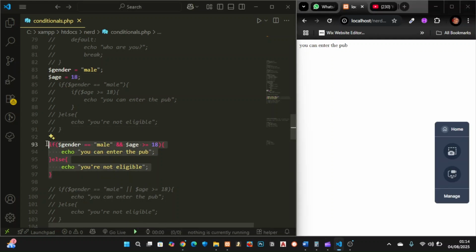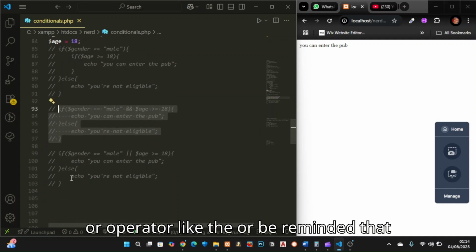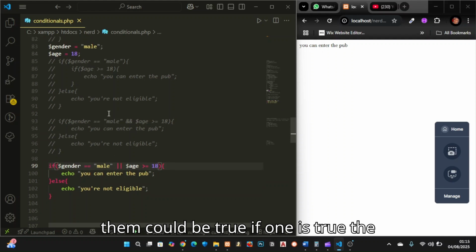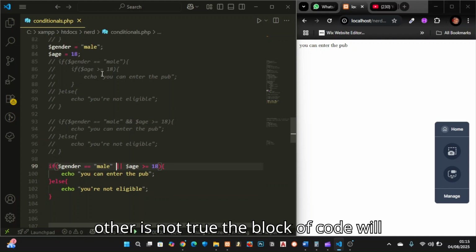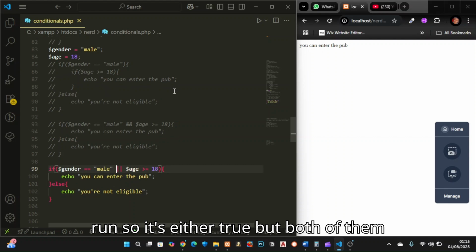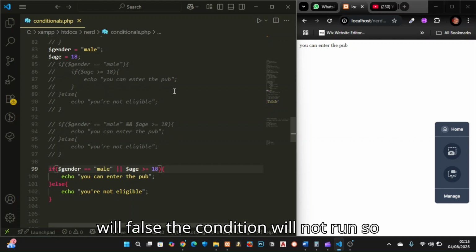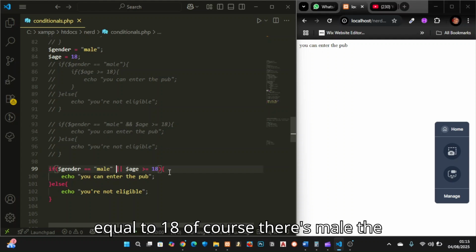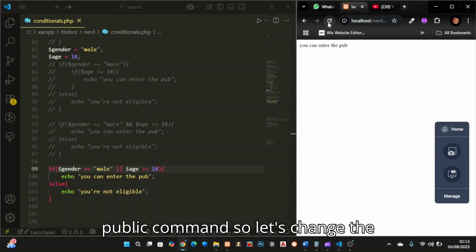Now let's check it for the or operator. Be reminded that for the or operator, for both conditions, any of them could be true. If one is true and the other is not true, the block of code will run. So it's either true, but if both of them are false, the condition will not run. So if gender is equal to male and age is equal to 18, of course there's male, the two conditions are met, you can enter the pub will come out.